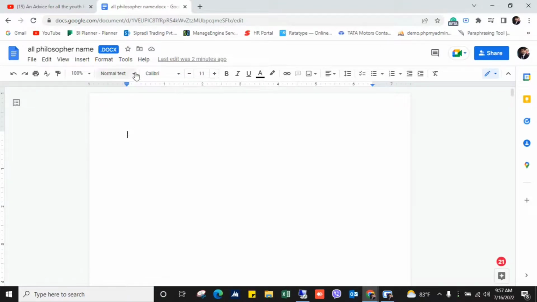So for that, open Google Docs and place the insertion point where you want to insert an exponent. The insertion point is the blinking line that determines where your characters will be typed.